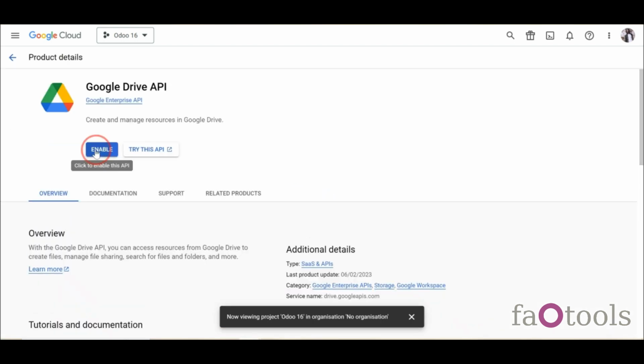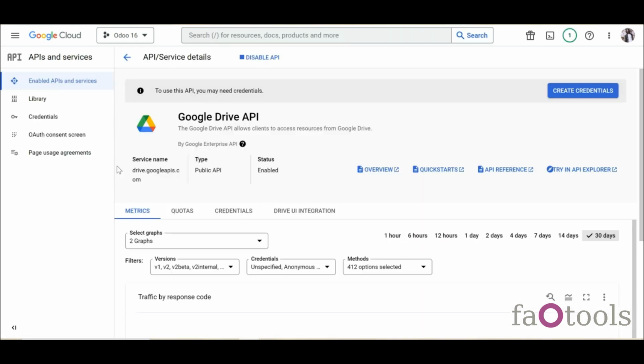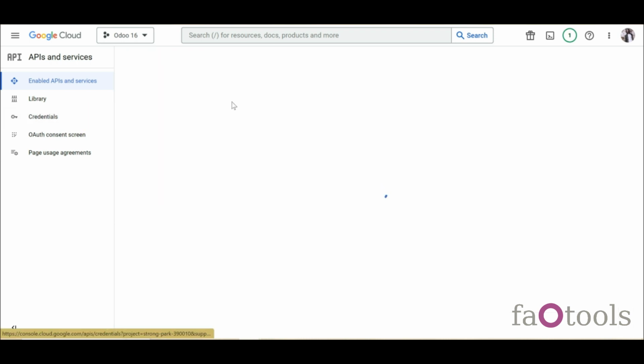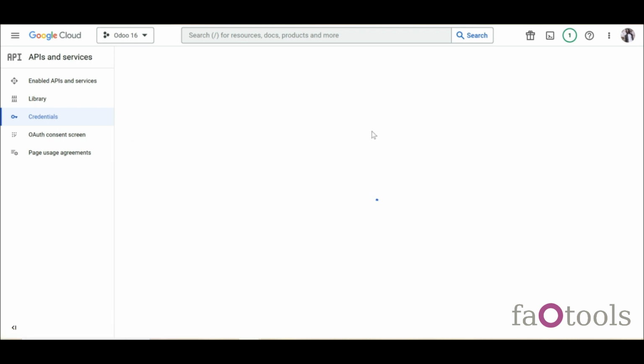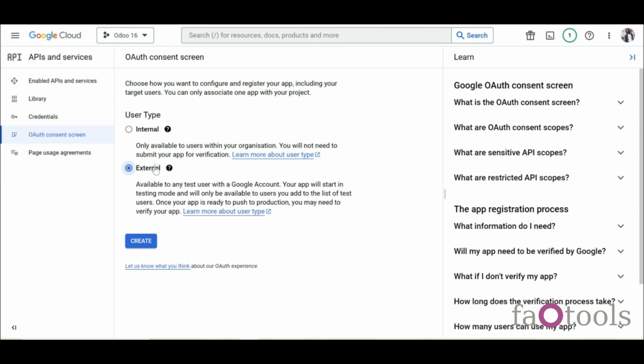Find Google Drive API and push the button to enable it. Go to Credentials and press the button Configure Consent screen. As the user type, select External and push Create.